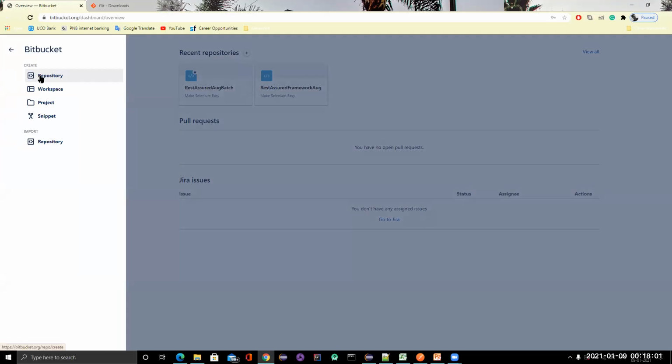Remember this particular UI is specific to Bitbucket. If you're using GitHub or GitLab, you might find a different UI, so don't bother about that. Just do the same steps. We need to create one repository, a remote repository. That means whatever we have in the local repo, I want to push it here.